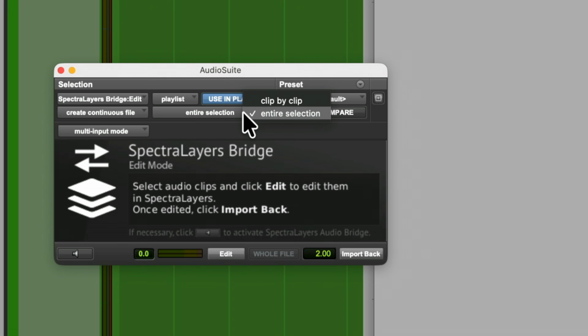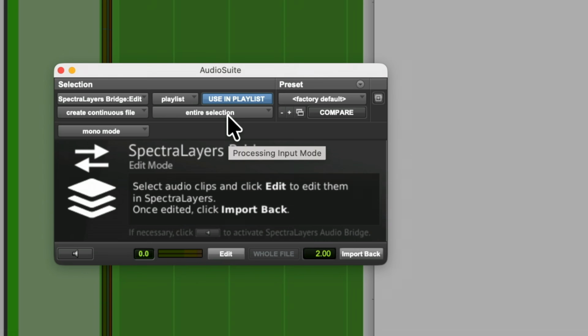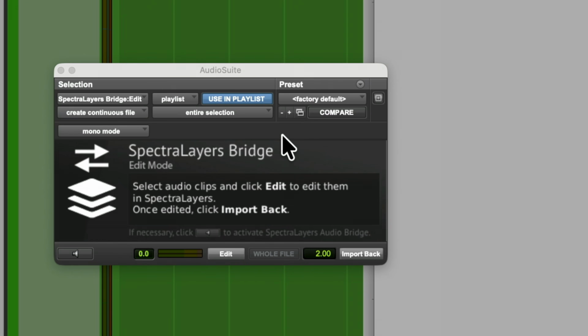We have the ability now to go clip by clip, and some of the other things here can be used in conjunction with that. I tend to go entire selection myself, but you can also turn off use in playlist and just have SpectraLayers target your clip list. Let's go the old-fashioned way.